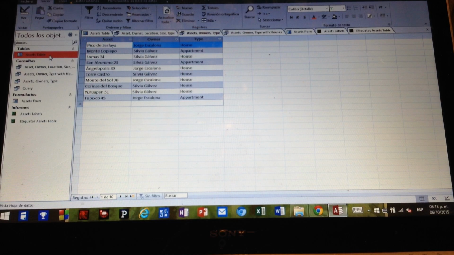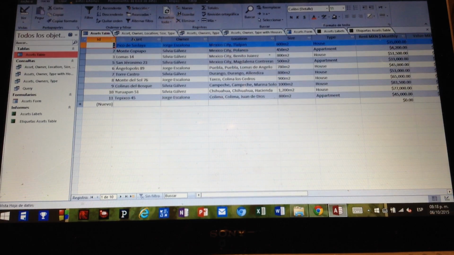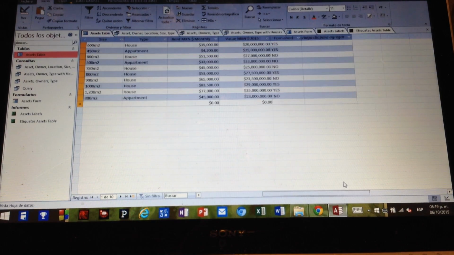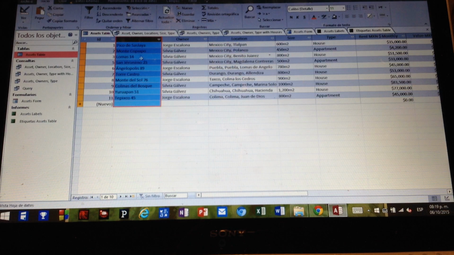So here I programmed the original table that contains the asset. What is the type? What is the name of the asset? For example, these are properties that are located inside Mexico. The owner, because her husband is participating as advisor client too, which is Jorge Escalona. The specific location, the size, the type, the rent, and the value, and if it's furnished or not. These categories I programmed were set as data entries and have helped me a lot to represent data as the client wants it. This table was done as the first step in order to create the database.